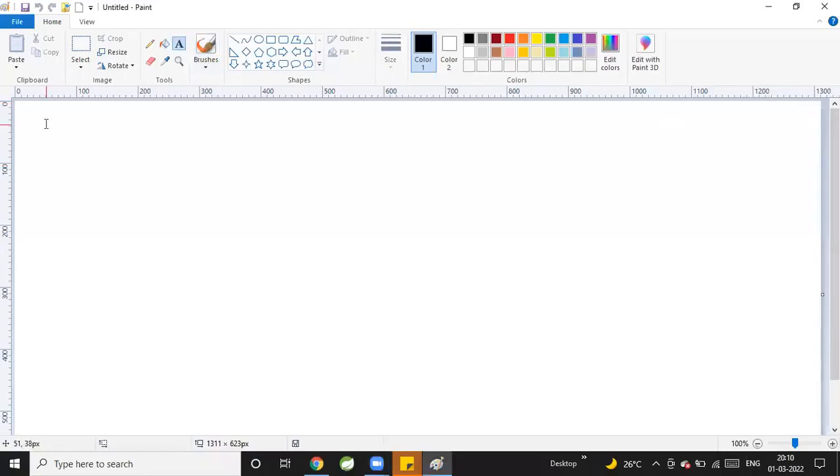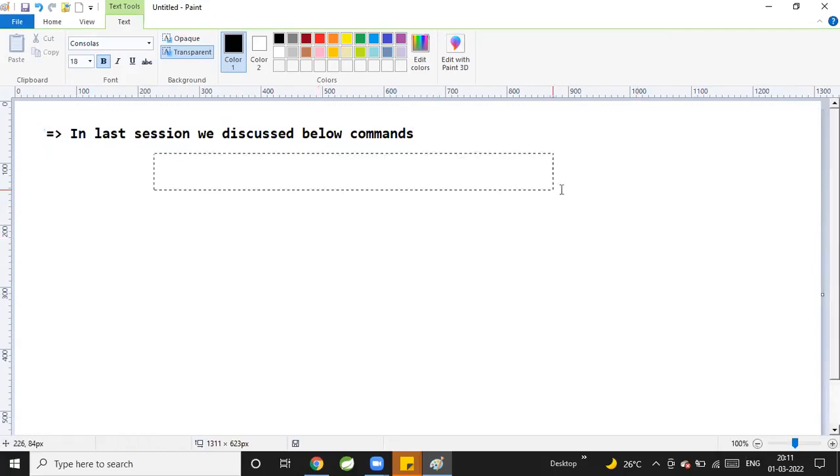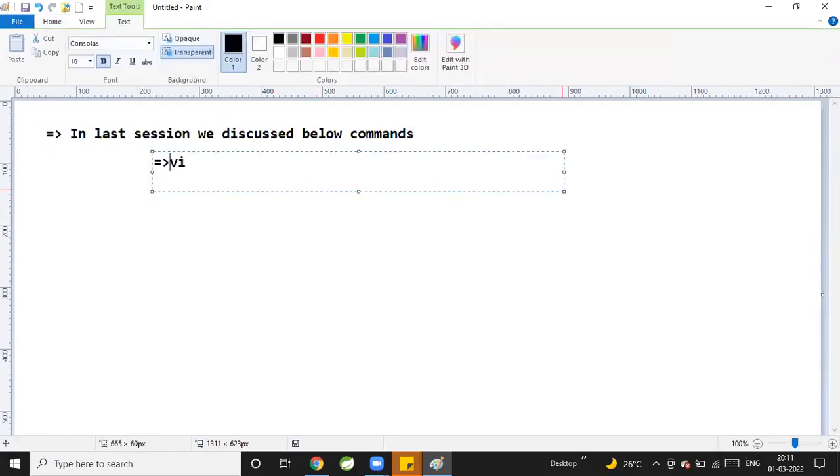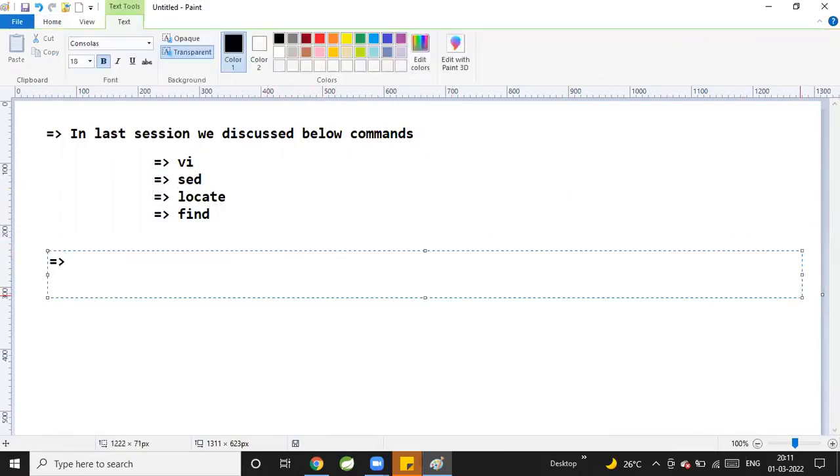Good evening, guys. In the last session, we worked with several commands in Linux. So what are the commands we discussed in the last session? One is the vi command, and the second one is the sed command. Then we discussed the locate command, and we discussed the find command. Vi, sed, locate, find.